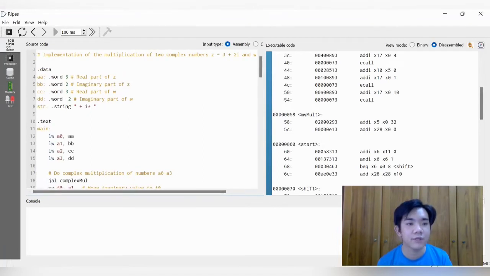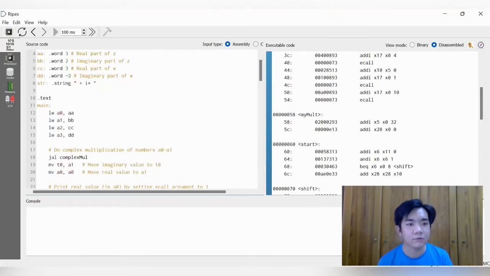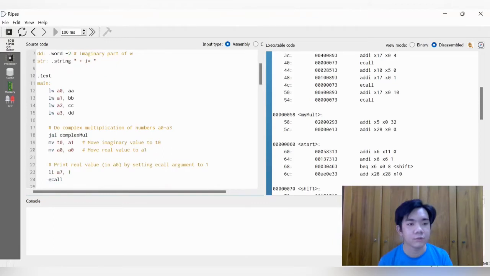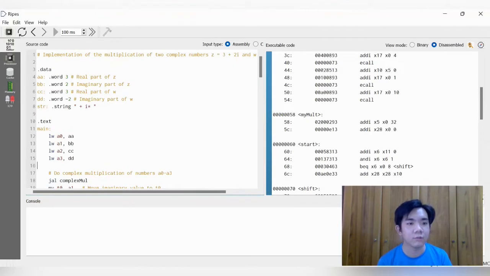So firstly we derive the data first. We define the real part of Z, the imaginary part of Z, the real part of W, and also the imaginary part of W in AA, BB, CC, and DD. We also have to determine the string. The string is actually the plus, i, multiply. After this, we derive the main code from the data that we derived just now.